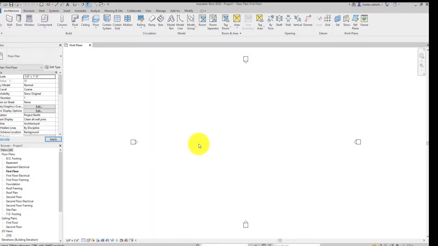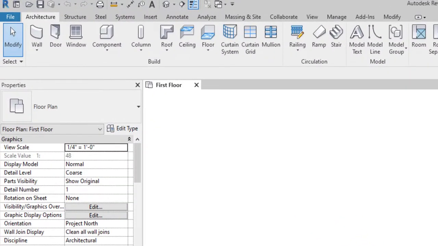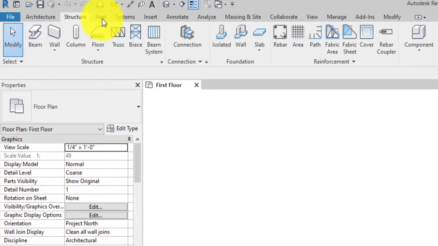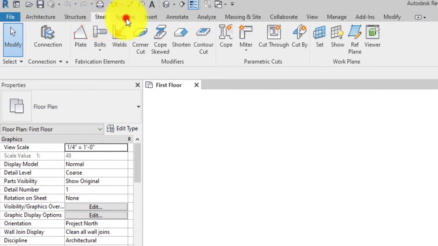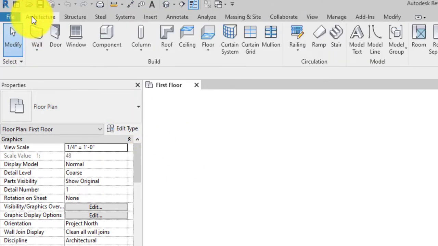Up at the top of the screen, you're going to see a series of ribbons. At the very top, you have a series of shortcuts. That ribbon will always be there, and you can customize it on your own version of the software. Right below that, you've got a series of tabs: architecture, structure, steel, systems, insert, all that kind of good stuff. Notice that the ribbon below that changes when I click on those tabs. Those are the various tools that we'll use to construct models while we're working in Revit.